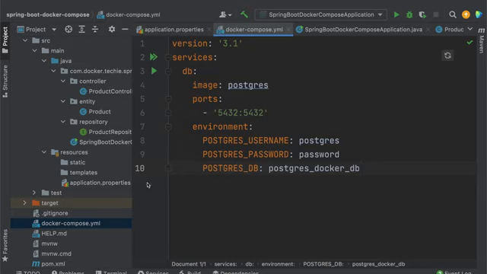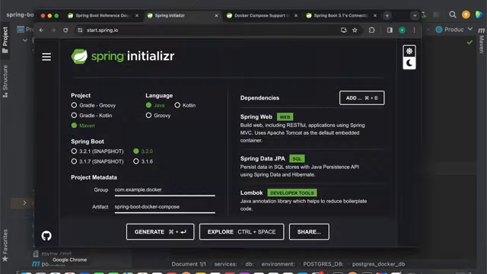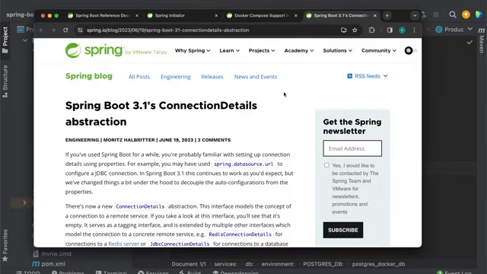So you don't have to define them in your application.properties or application.yaml file. Spring Boot 3.1 auto configures those details. So how will it auto configure? Let's jump into the Spring Boot documentation and go over the Spring Boot 3.1 connection details.